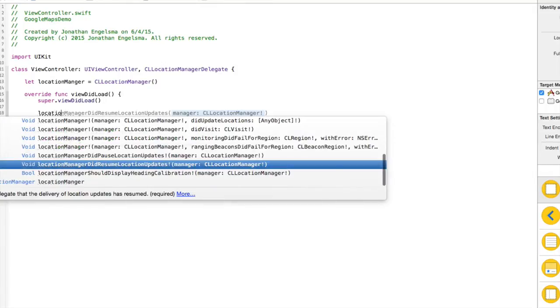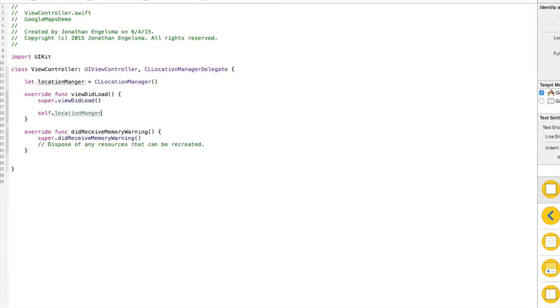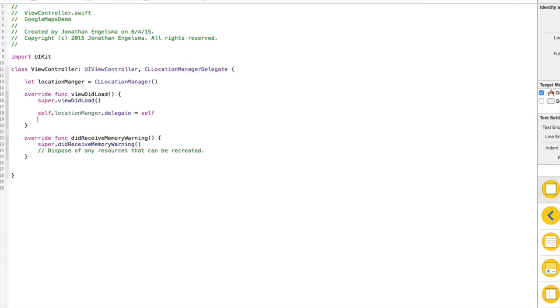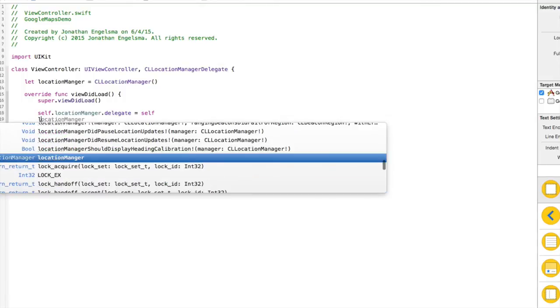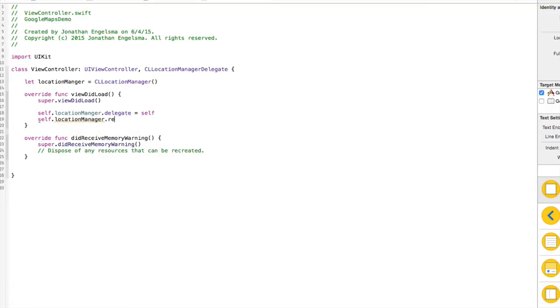So I'll say locationManager.delegate is equal to self. And then I'm going to ask for permission. My application needs to get permission from the user in order to use this, and we can do that by simply calling locationManager request. Why isn't it? Oh, I spelled it wrong there.